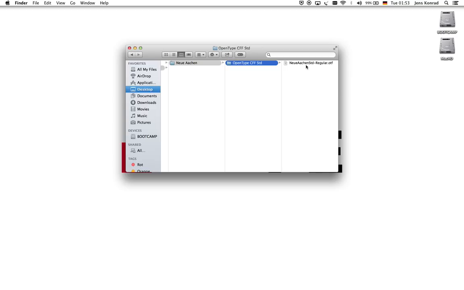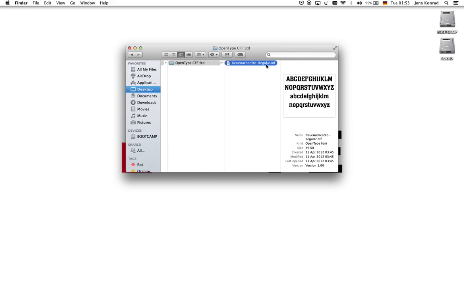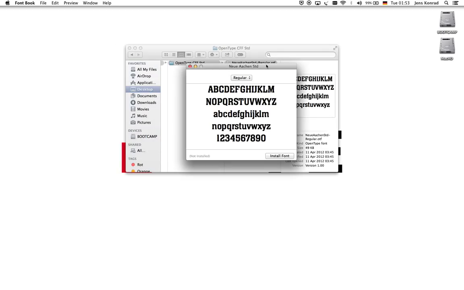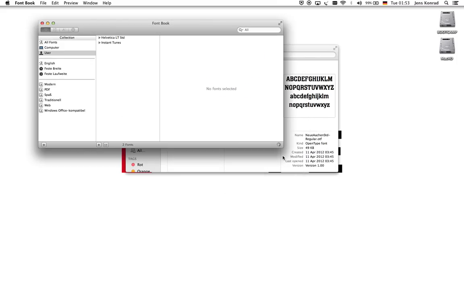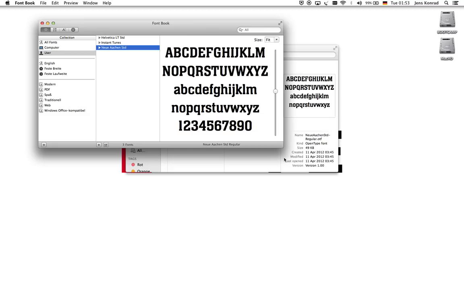Now, in order to install it, you simply need to double-click the font file, like so. Your Mac OS X system will then open up this little window. It shows a sample of the typeface, the weight, in this case regular, and the option to install it. Just click on Install Font, and your operating system will do the rest.